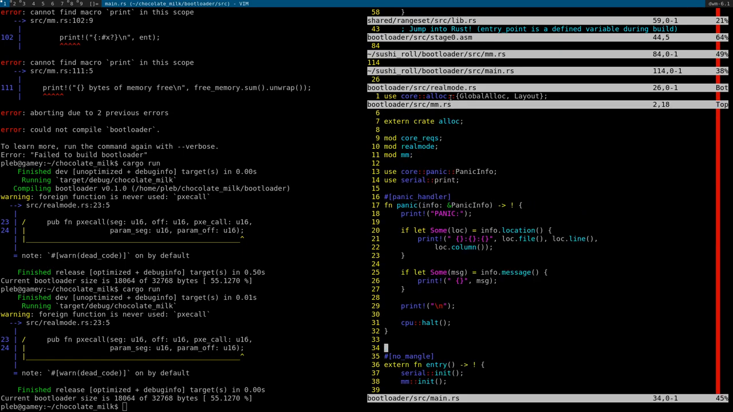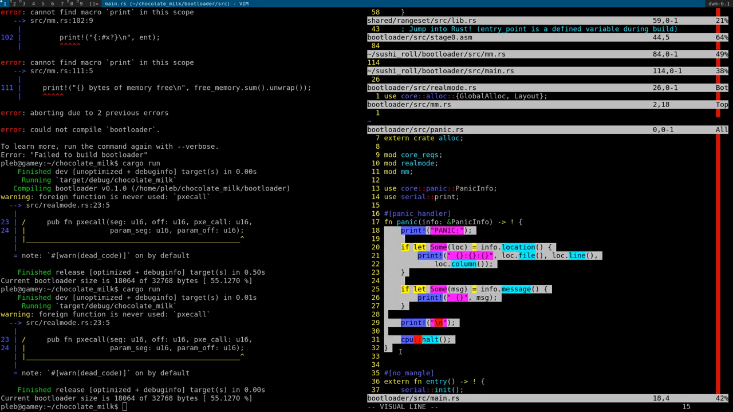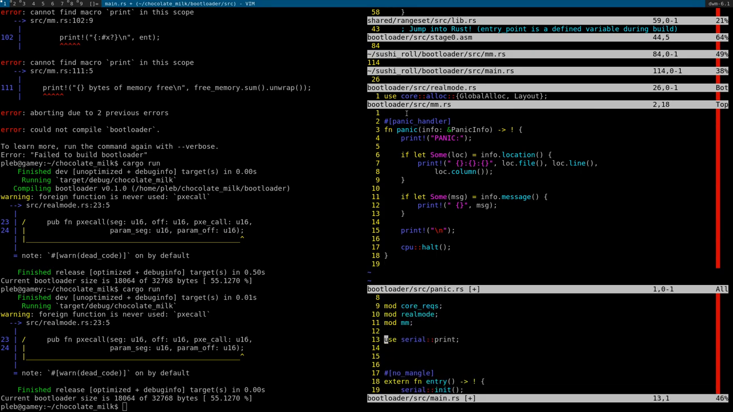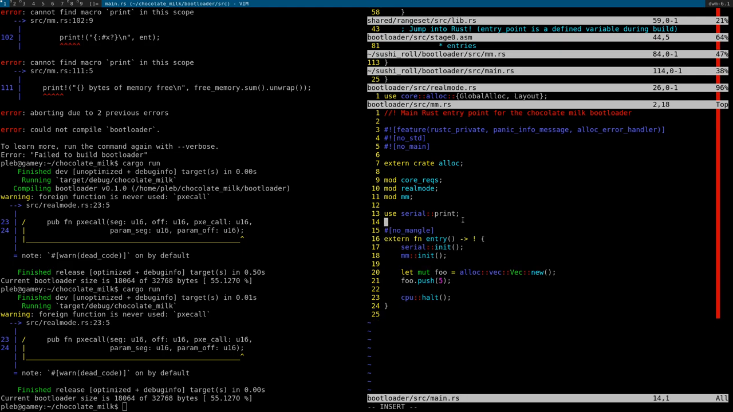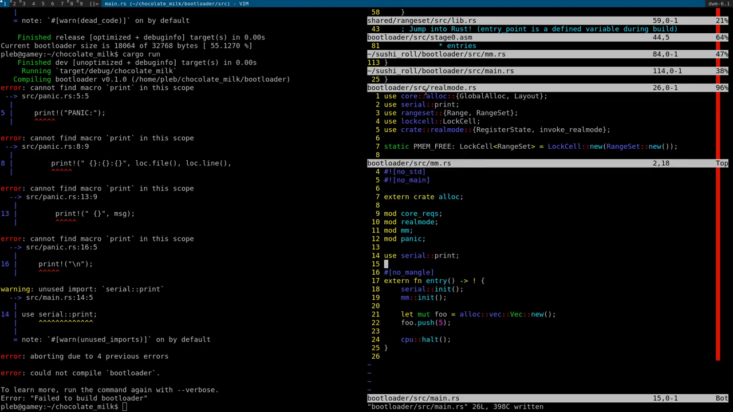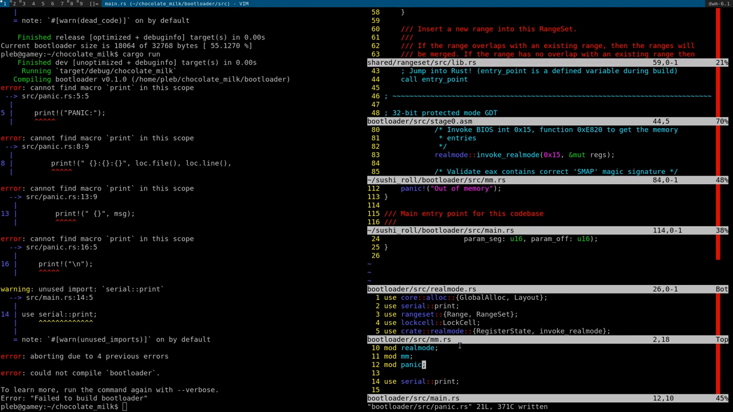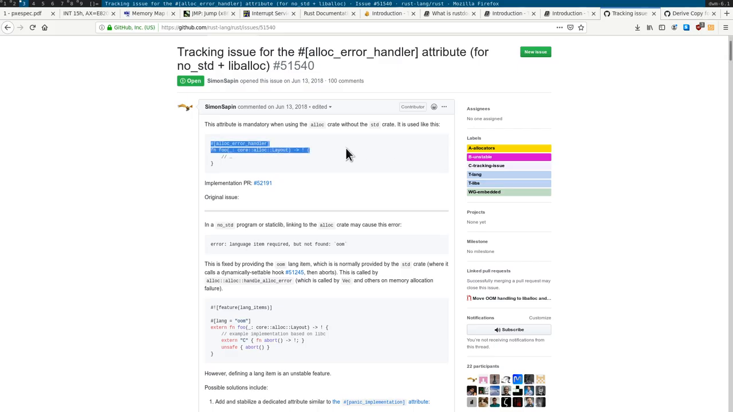Beautiful. Okay, so we're going to do bootloader source panic. And this is going to have the panic handler. Paste that into here. We need panic info. Great. Oops. Use serial print. And then here we'll use mod panic. Okay, so here are all the features that we use in our entire project. And extern crate alloc. Print, we can't find print. And that's in panic. Use serial print. Beautiful, and we're not using it here. Let's delete it for now. Okay, so this is our bootloader code now.